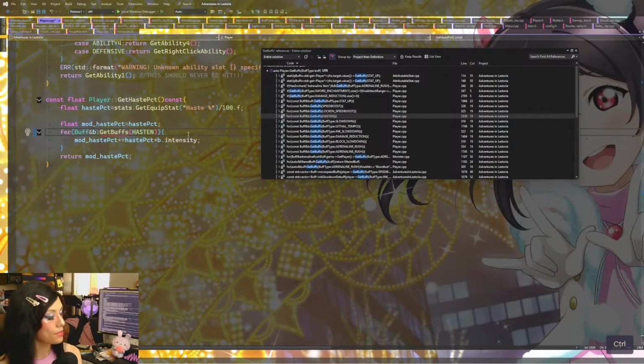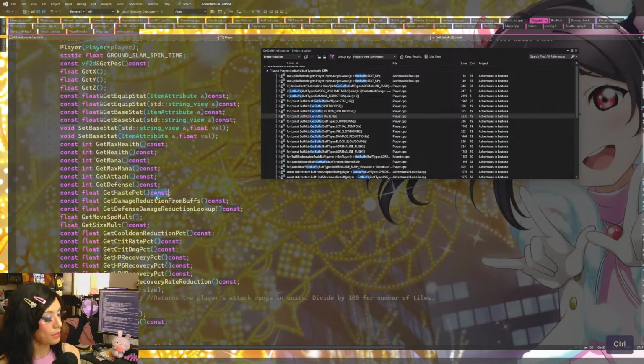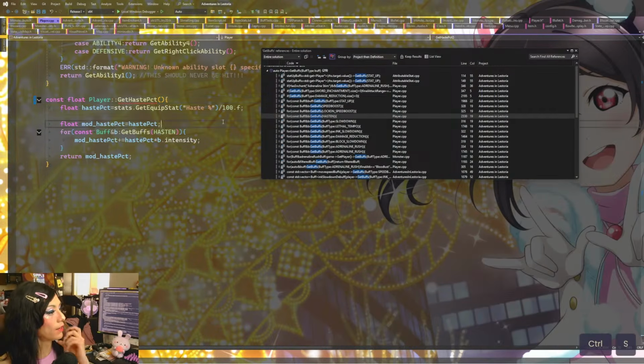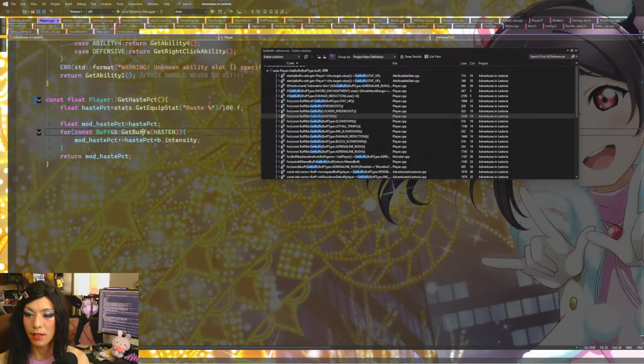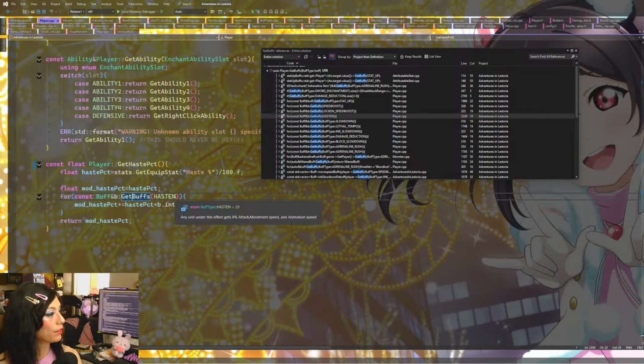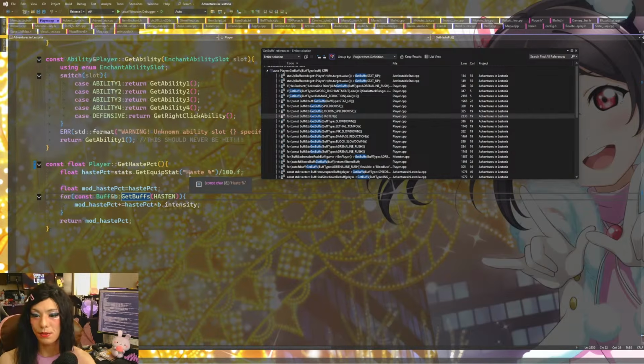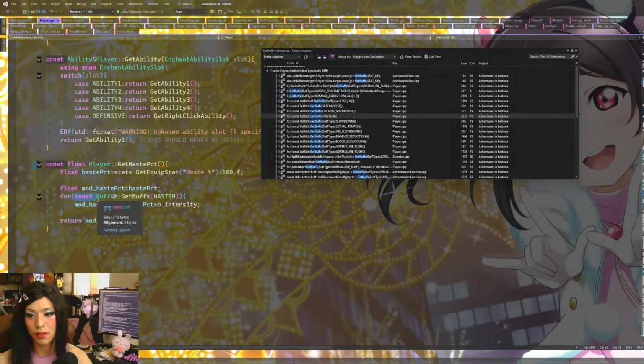But yeah, iterate through these. Get buffs is not const, so we have to drop the internal const here, which I think is fine. I'm not really too against doing that. That's okay, so long as we get that done. I think that's why I had a separate get buffs and edit buffs before, but I think I want to get rid of this now. I know I was enforcing a lot of constness with this, but as long as we enforce const here when we iterate through them, we're still safe.